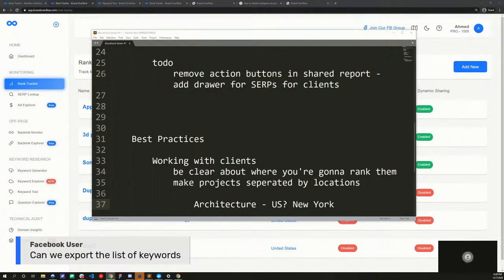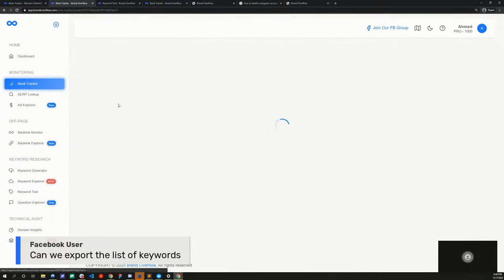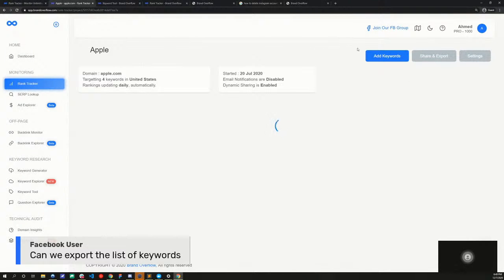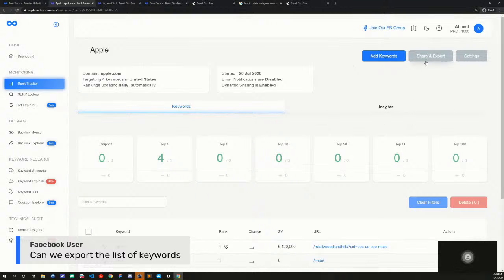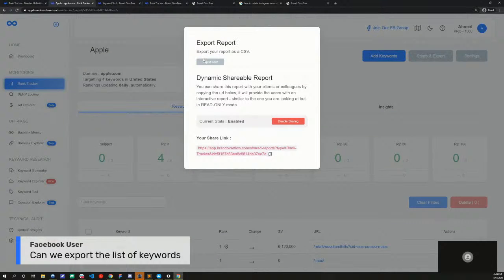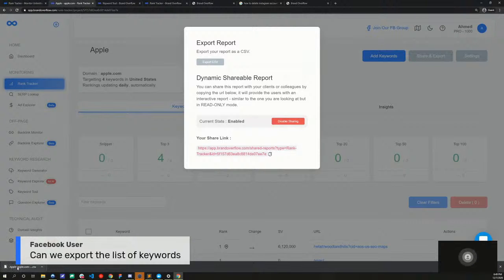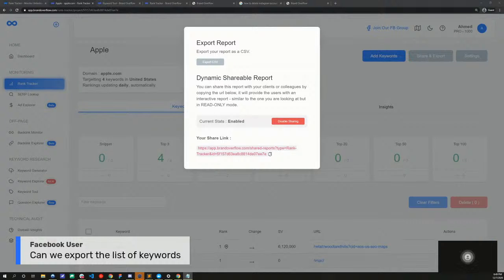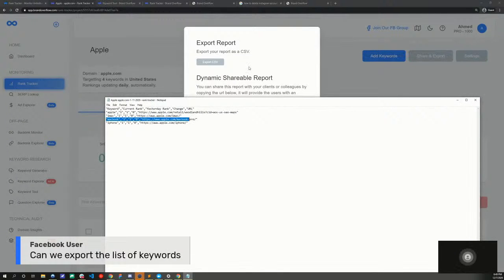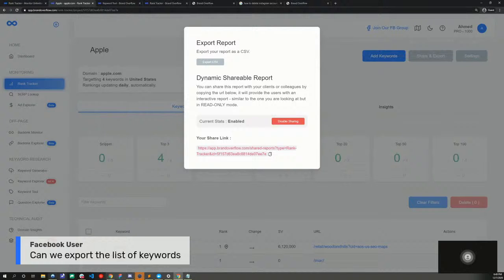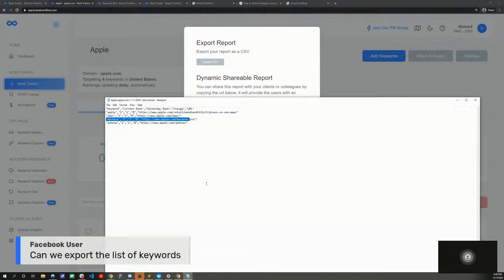Another question, can we export the list of keywords? Yes and no. Yes, it's ready. No, I keep forgetting to add the button over here in the share and export. You can export your actual results as CSV, and it would show like this. But I was meaning to add an export keywords area separately as well. So this is what the CSV kind of looks like.